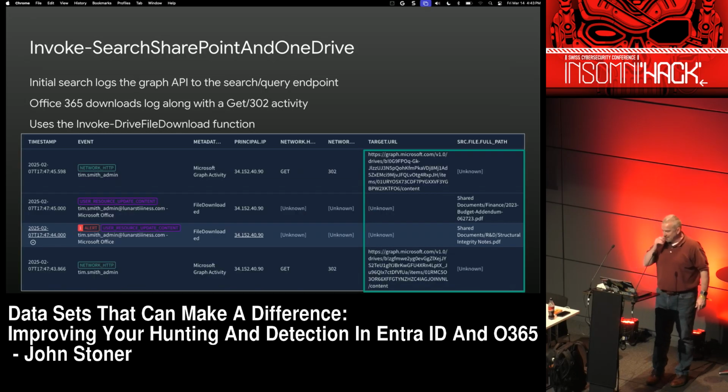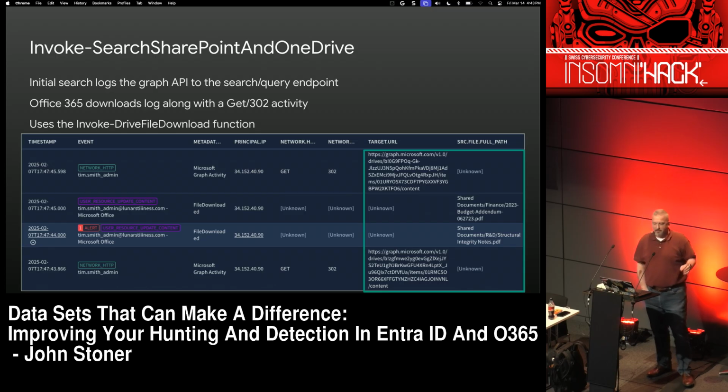Now, from a logging perspective, this gets really tough because there is a search query endpoint.